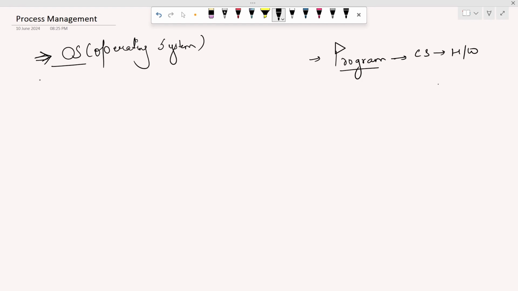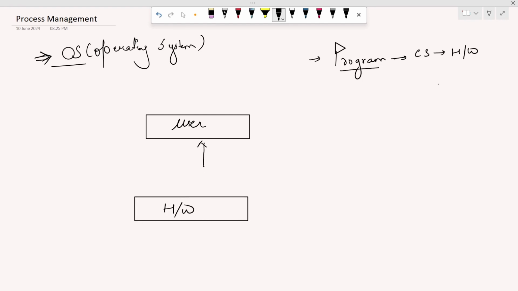Now let's see how it interacts with hardware with the help of a diagram. Let's take the user. What does the user want in a computer system? The user wants to perform some tasks, open some application, or create some folder. Whatever the user wants to perform, they ask the operating system to do it, because the user cannot interact directly with the hardware.